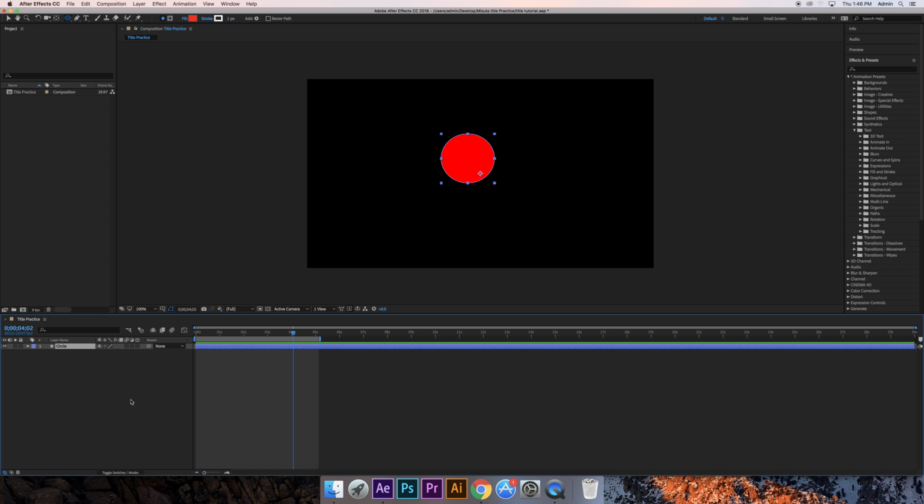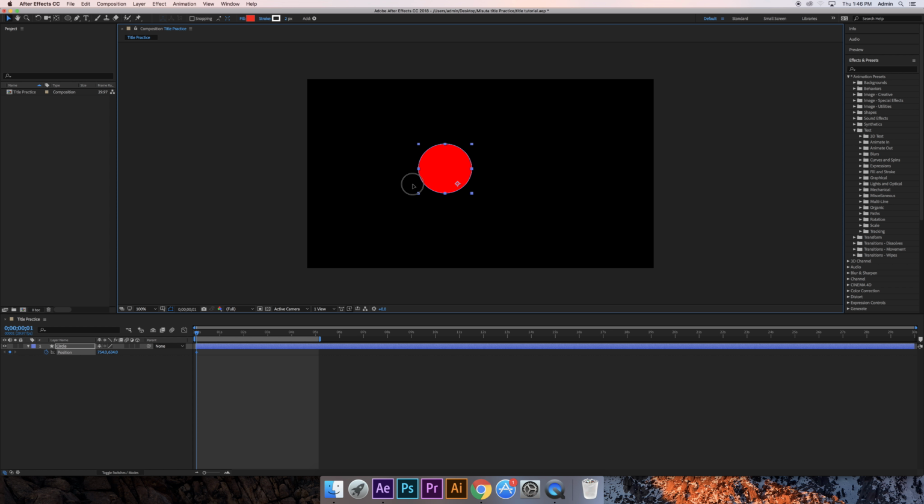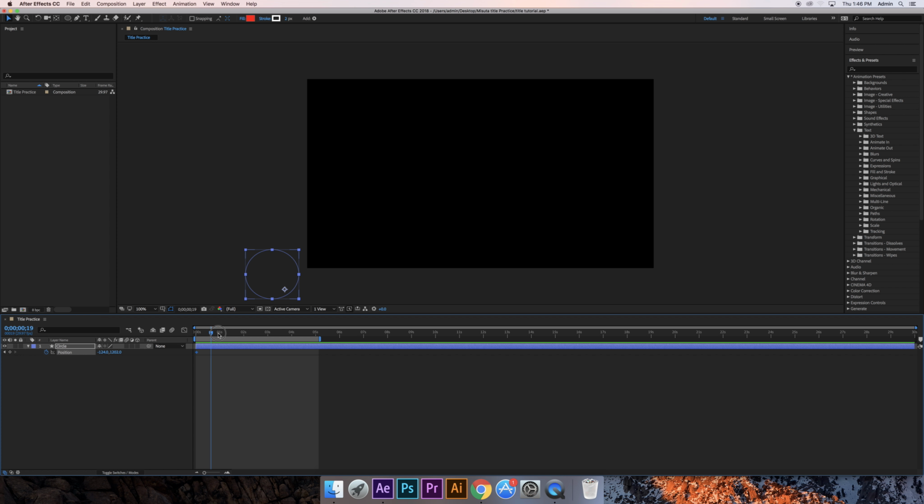And now I want to change its position. As you probably remember from our text exercise, we hit P on the keyboard to change position. So I want this to start at the beginning, so I'm going to move the playhead to the very beginning, and I'm going to click on the stopwatch to initiate the keyframe. And now I'm going to make sure I'm on the selection tool, and I'm going to move my circle off the screen.